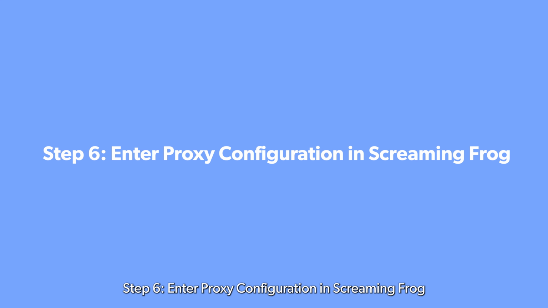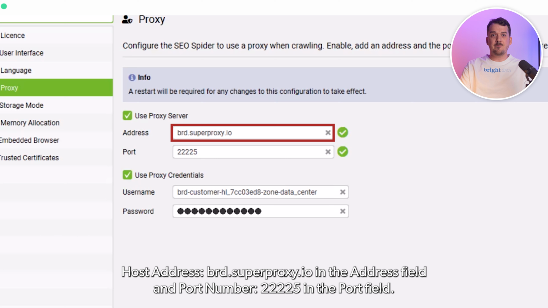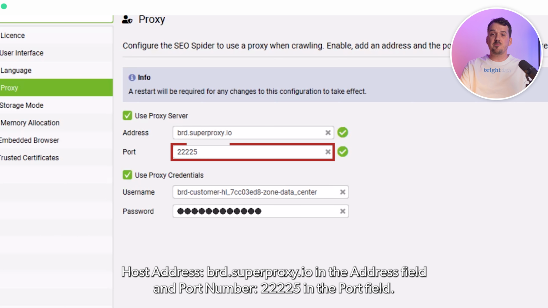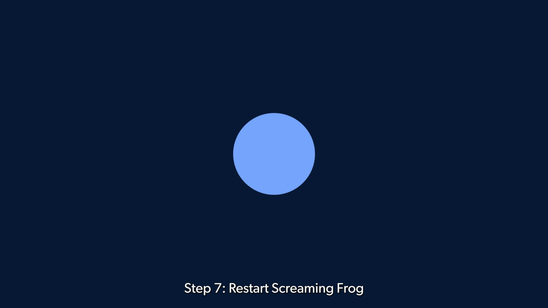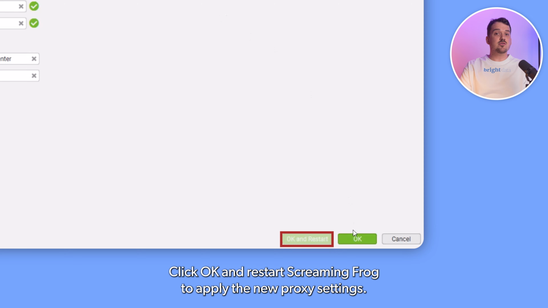Step 6. Enter proxy configuration in Screaming Frog. In Screaming Frog, under Proxy Configuration, enter host address, brd.superproxy.io in the address field, and port number, 22225 in the port field. Step 7. Restart Screaming Frog. Click OK and restart Screaming Frog to apply the new proxy settings.